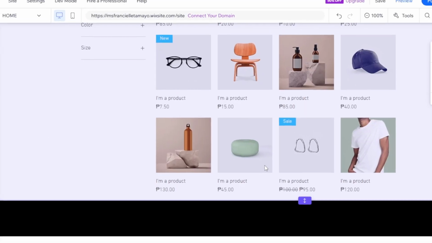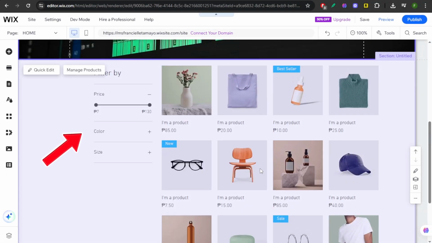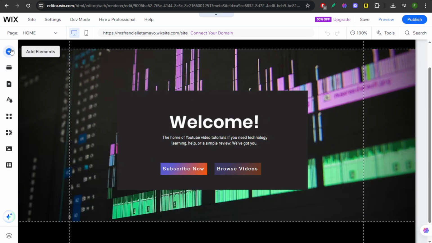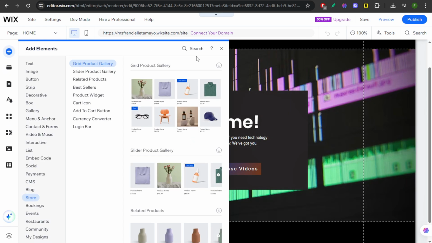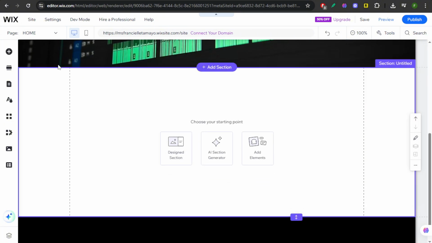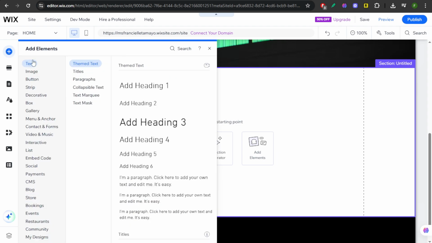Hey guys, so this is how you're going to add a filterable gallery on your Wix website. Just head over to this left side panel and click on add element. Before we do that, I'm actually going to add a section here first so that it becomes clear to you. I'm going to add elements once again, and then let's go to store.